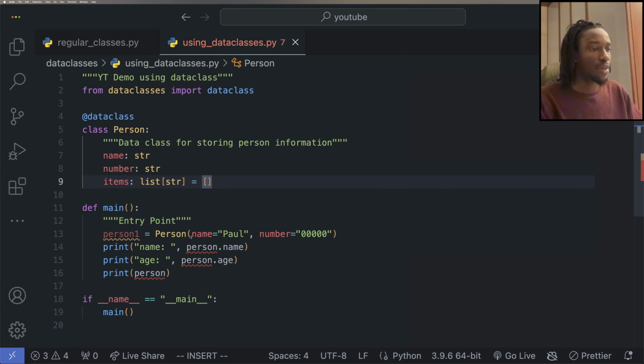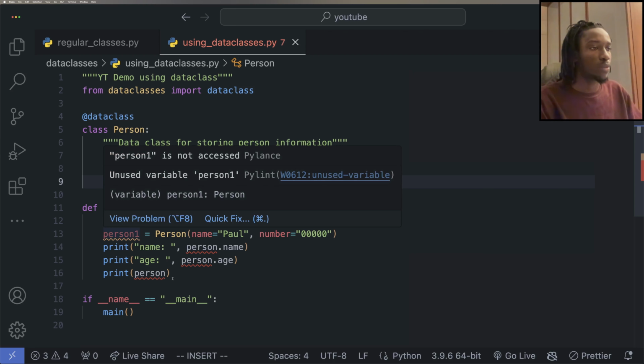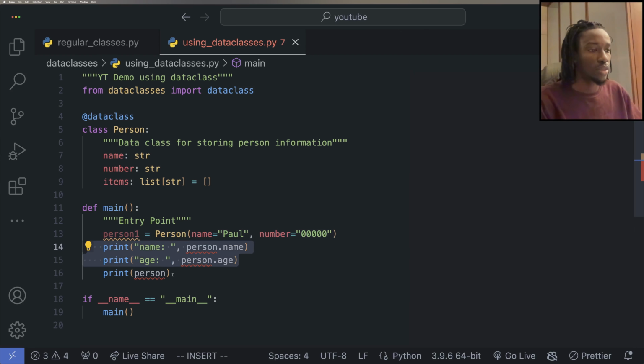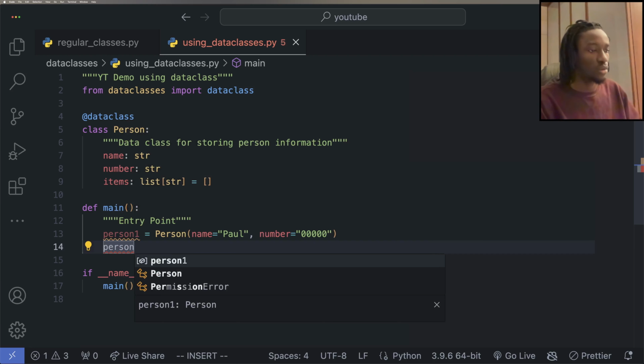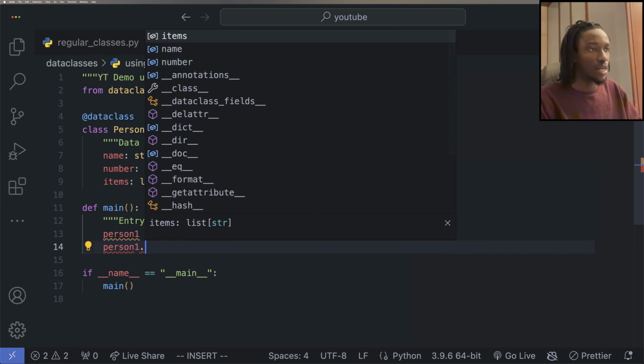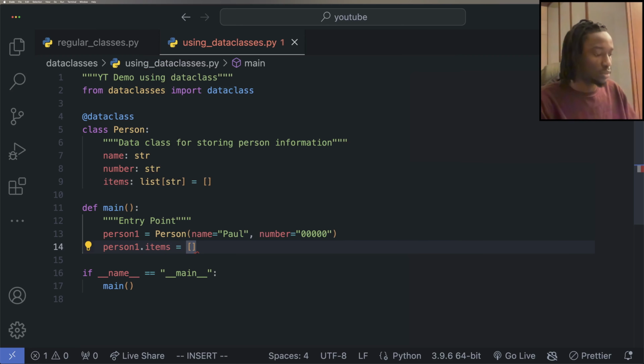I'm just giving it a type, right? So now if I'm creating person1, let me just stop printing out these. And I also create person2, and I do something like person1.items should now be equal to, let's say, hello.